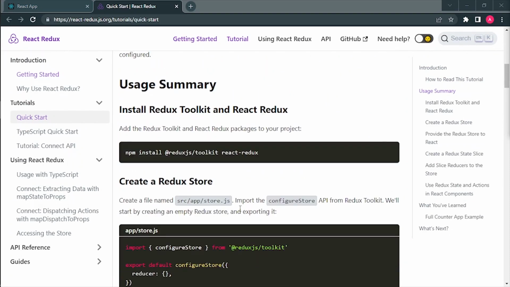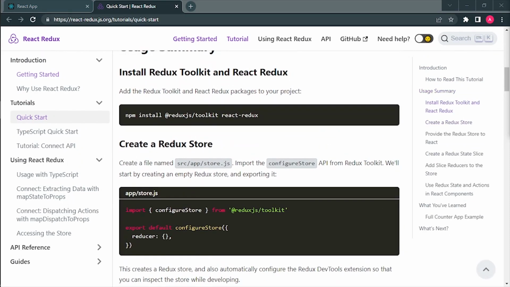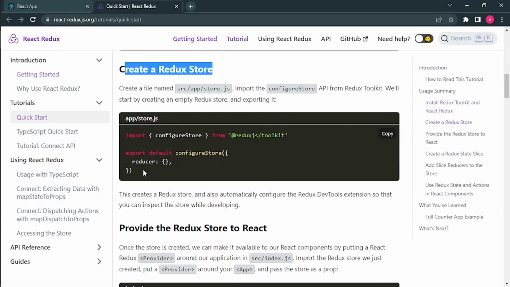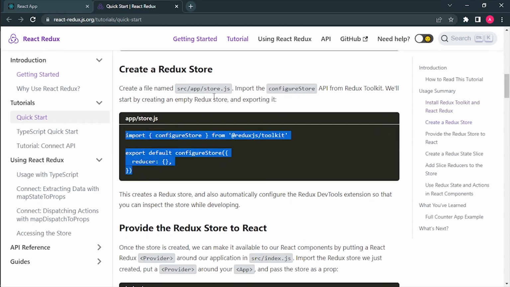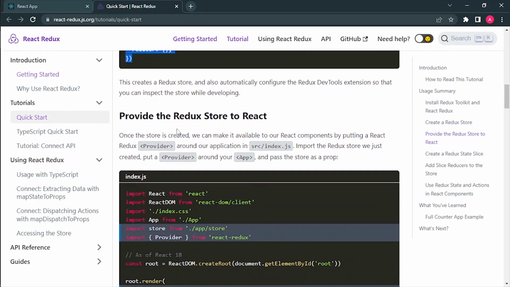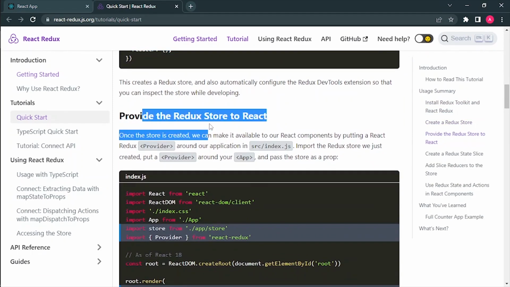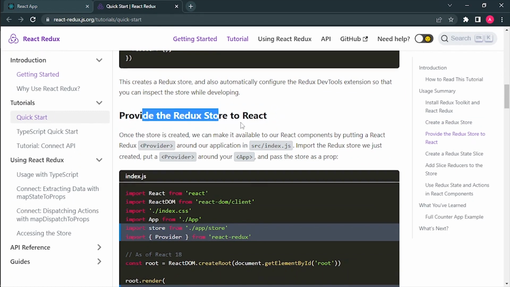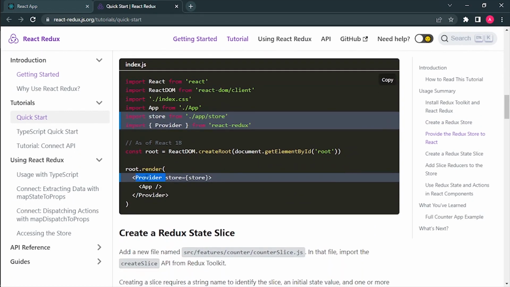And here, as you can see, the first thing we are going to make is create a Redux store, because in this store we will configure all of the slices we have. The next thing is going to be to provide the Redux store to React. We will use this provider tag and put the store as the attribute, so that we can use our store in all pages of our website.